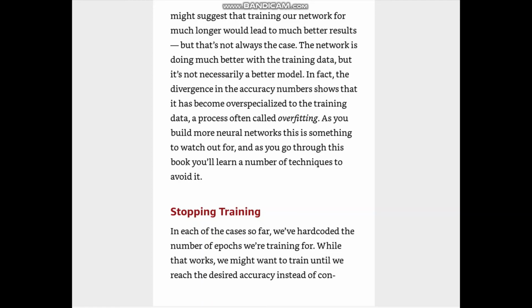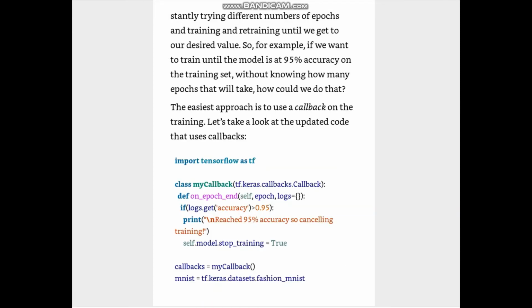In each case so far, we have hard coded the number of epochs we were training for. What if, once we reach a desired accuracy, we just stop there instead of continuing? We stop the training at that point. For example, if we want to train a model until 95% accuracy on the training set, without knowing how many epochs it will take, we could just use a callback. The easiest approach is to use a callback on training.